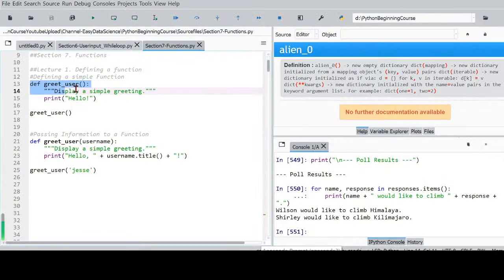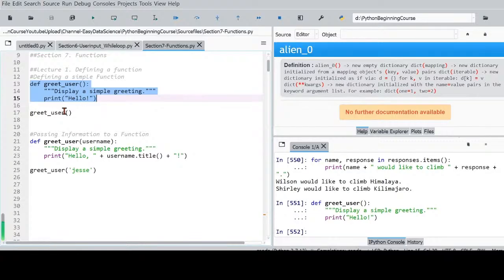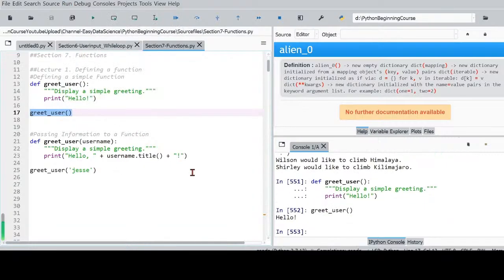So we define a function called greet_user, and inside the function we print a hello message. Then we call this function by just writing greet_user and parentheses.